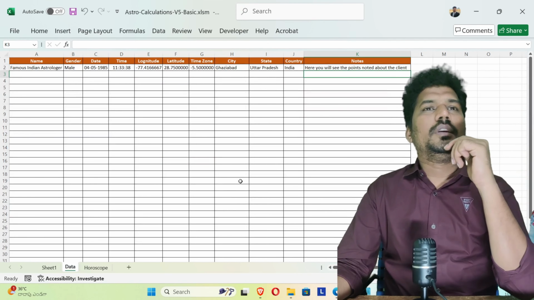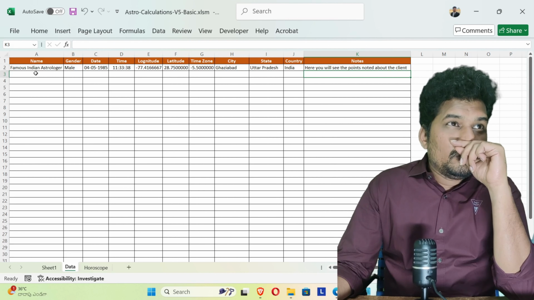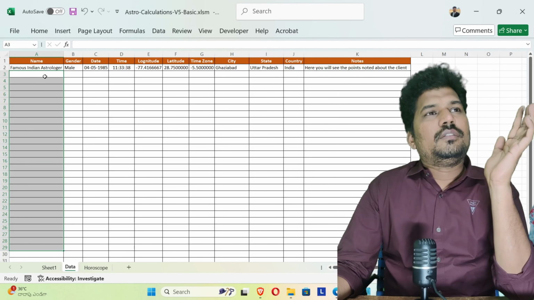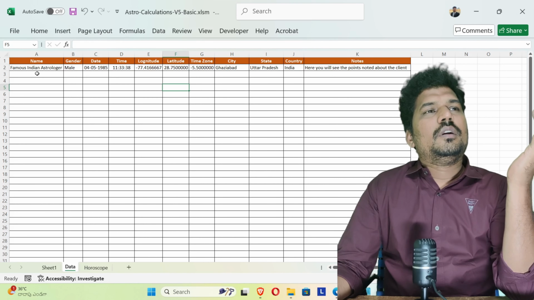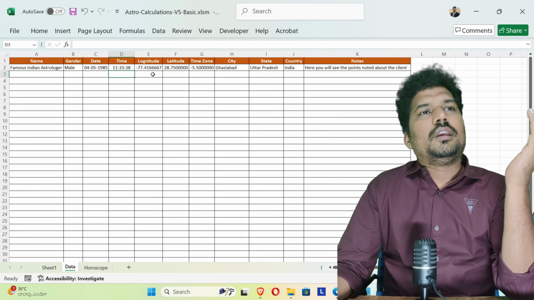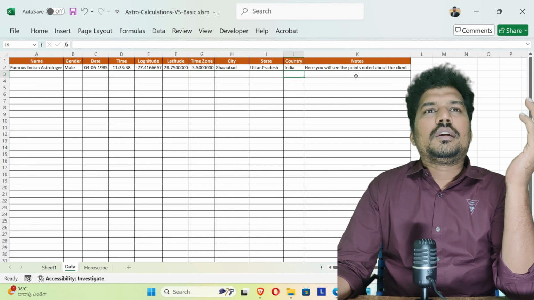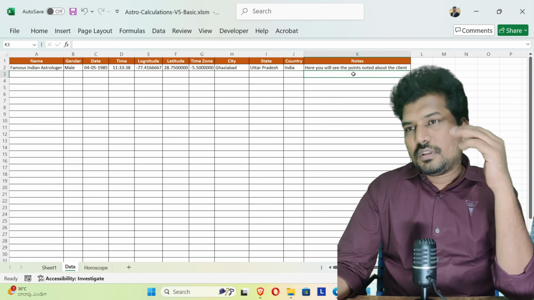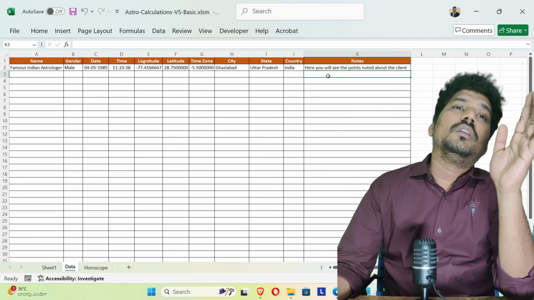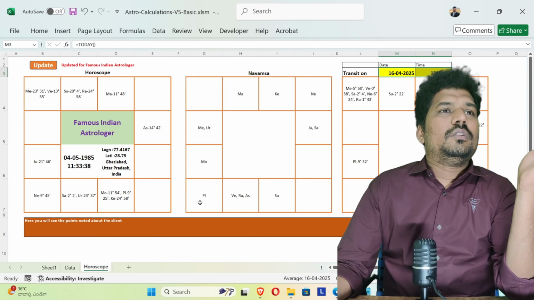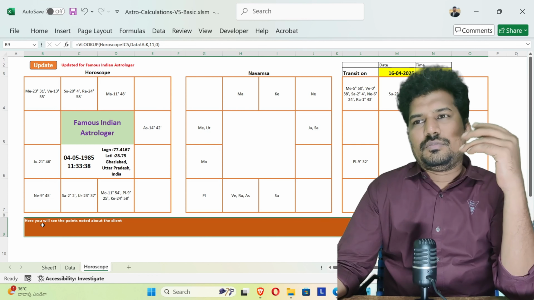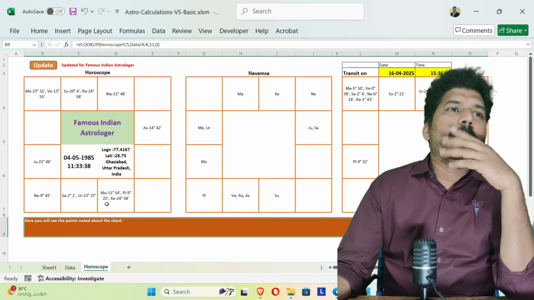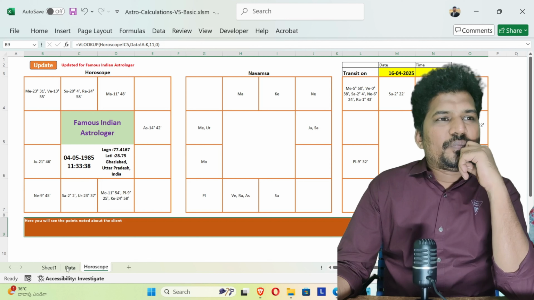So when you come to here, you need to update the details of your clients for whom you want to see the horoscope. You can enter name, gender, date, time, longitude, latitude, time zone, city, state, country, and notes. Notes mean your observations about the client, you can write them here. Those observations you write there will appear here. The formula was implemented like that.